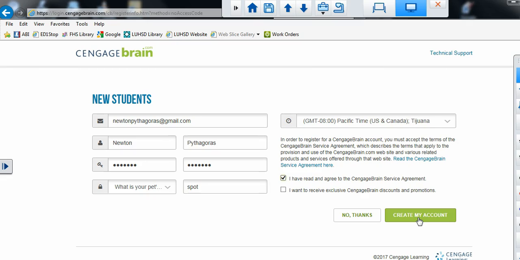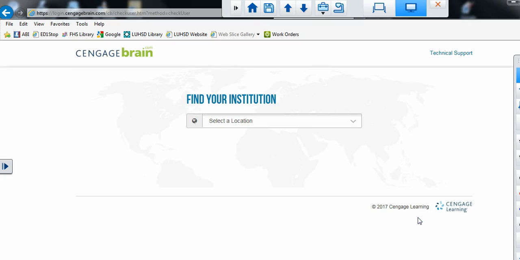Now I have to remember the password that I used. So remember it was Newton1. Okay, my Gmail was newtonpythagoras@gmail.com. So now I'm going to hit create my account. Okay, and so I'm in here, and we'll talk more about what you can do once you're in Cengage. Oh no, we have to find your institution. I did forget that, so we do have to do this.